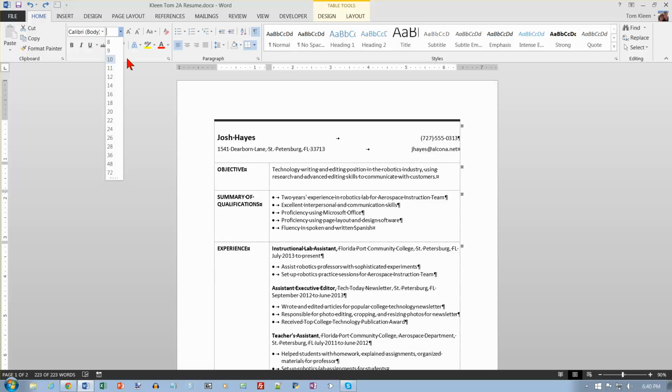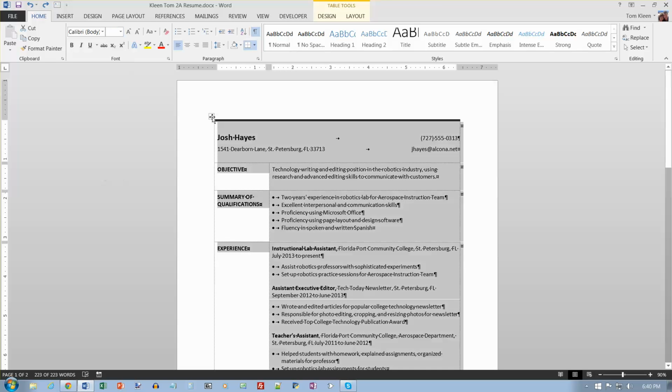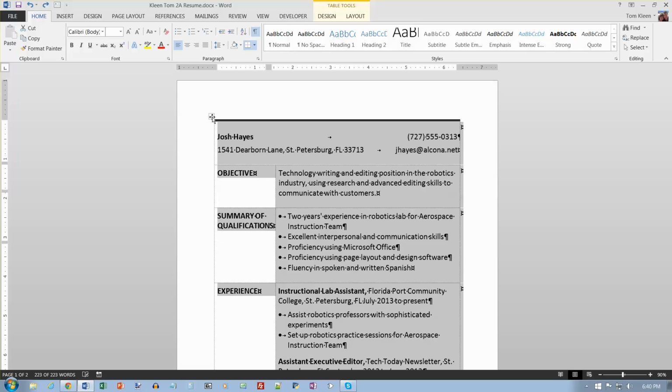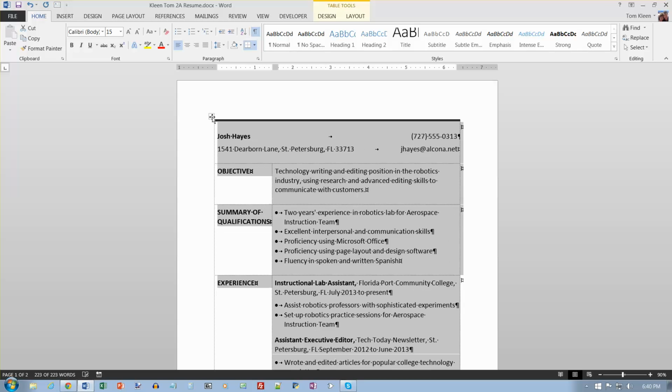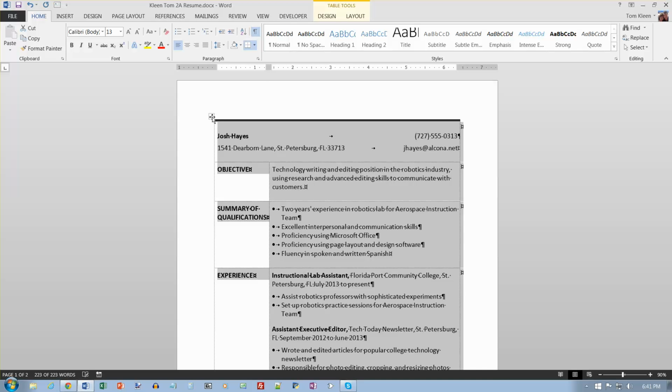And what I'm going to do instead is a keyboard shortcut. Hold the Control key down and hit the left square bracket. This is not in the book. I think I hit the right square bracket. Let's try that one more time. And there we go. Now everything's just a little bit smaller than it was before.